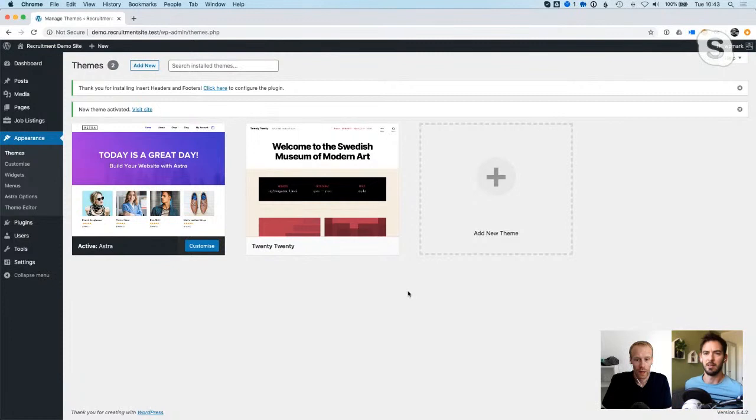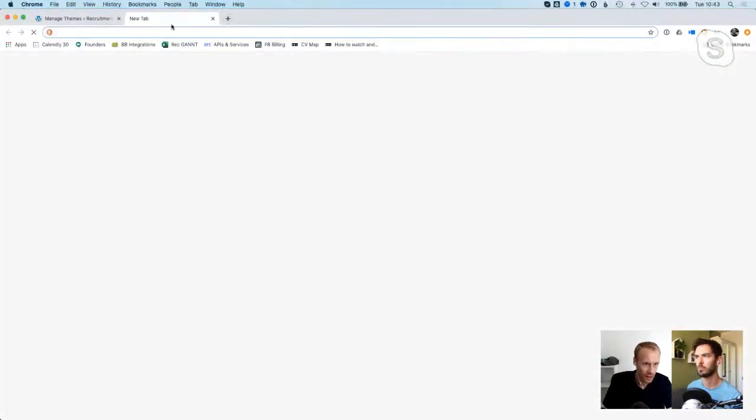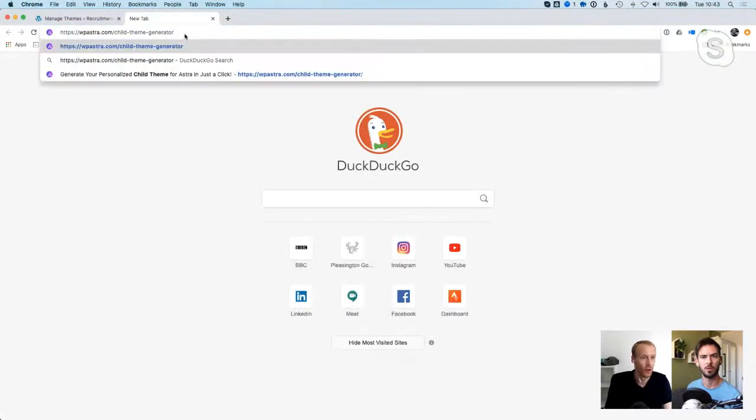So yeah, absolutely. Kind of looks really good out of the box, and then you can just replace the content that's there with your own without having to think too much about it. So one thing that I'm going to show you how to do is to use a child theme. Astra has a nice little generator for you, so it'll do all this work for you.